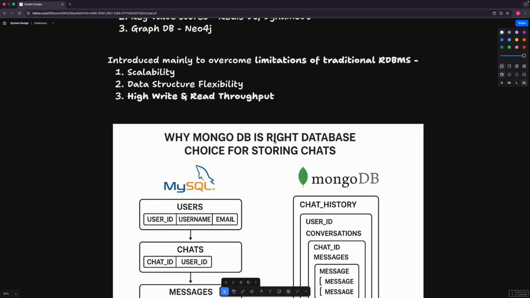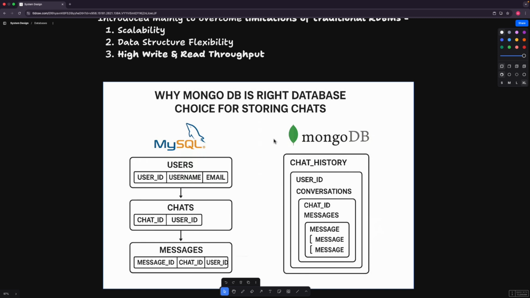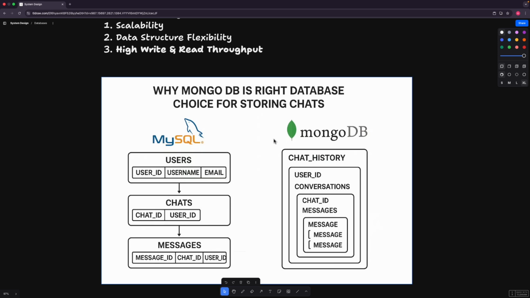For example, at present we are using many AI applications like ChatGPT, Gemini, or Anthropic Claude, right? When we log in, every time we are redirected to a new chat, and at the same time we can see our older chats, the previous conversations. Taking that example, if you were asked to store those chats, which database would be the right option?